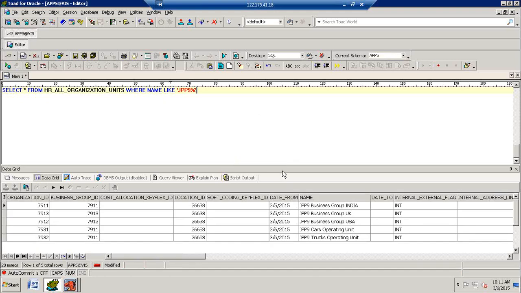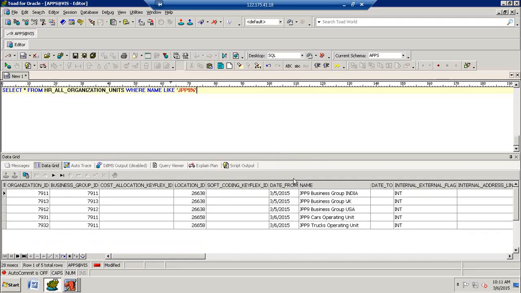Observe. Earlier we had only 3 records. Now we have 5 records. In these 5 records, 3 are business groups and 2 are operating units. Now, if you want to access only business group information, which table do we want to access? I want to see only business group information.